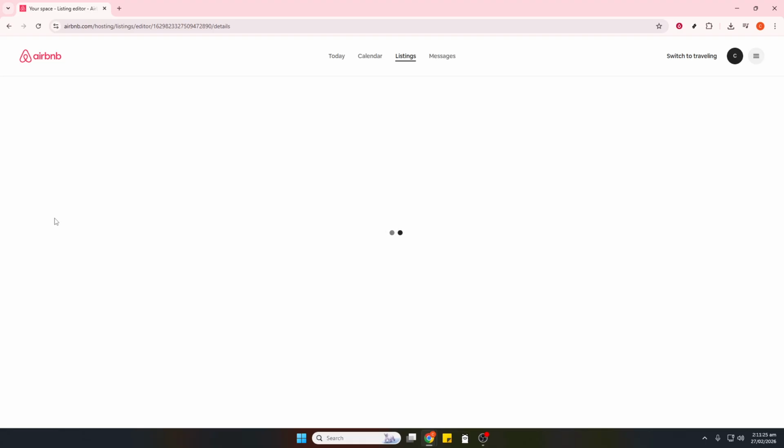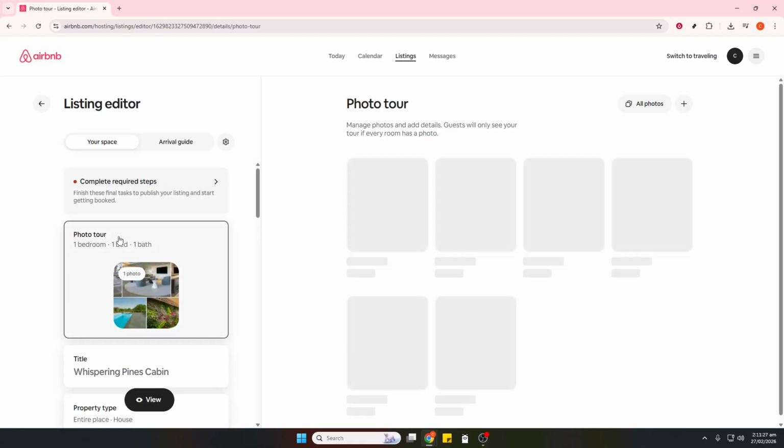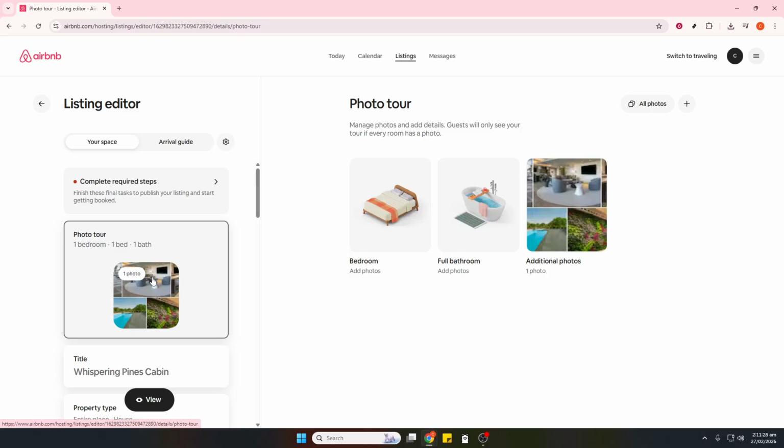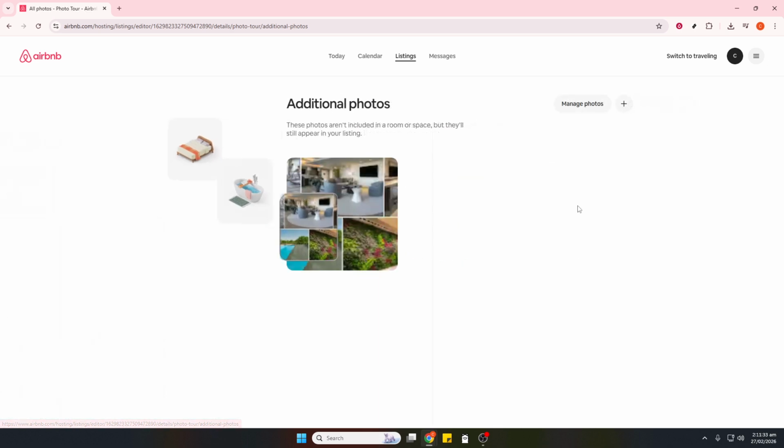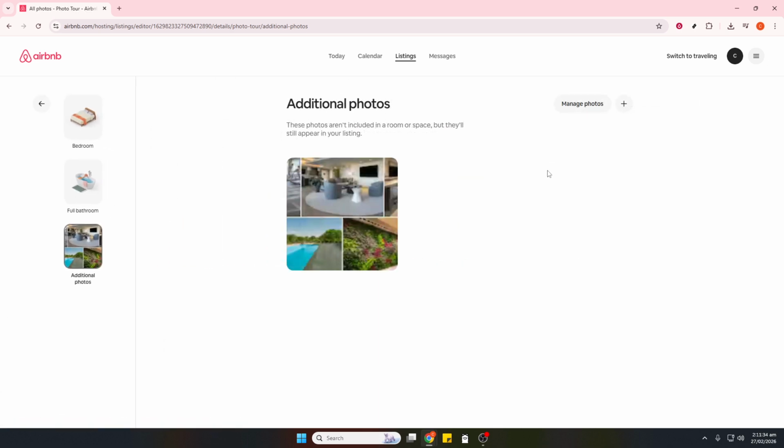Next, open Photos or Photo Tour, depending on what your dashboard calls it. This is where all of your listing images live. You'll see your current cover photo at the first position, followed by the rest of your gallery. Now choose the image you want to use as the new cover. Hover your cursor over that photo. A small menu or button should appear that lets you make changes.